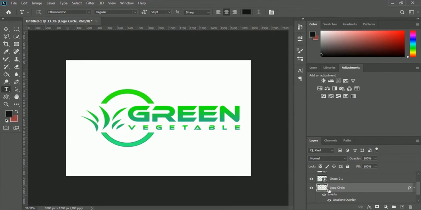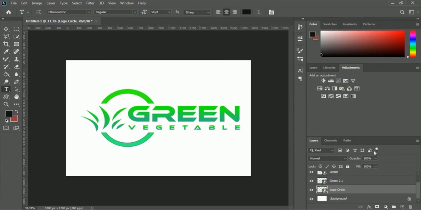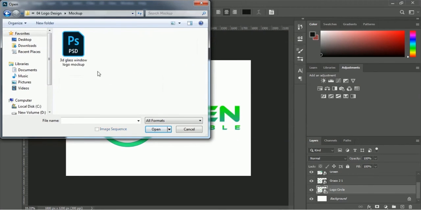And as well as this logo circle layers, we have to convert this into a smart object. Okay, so right now we will open our exercise file, and we will open the mockup PSD file. So here is the file menu, open option. Inside our logo design folder you will get this mockup file, and here is the 3D glass window logo mockup PSD file. You just have to select this PSD file, and then click the open option.